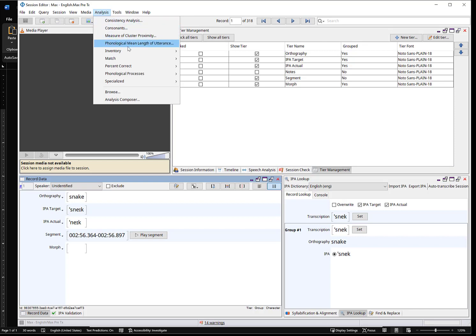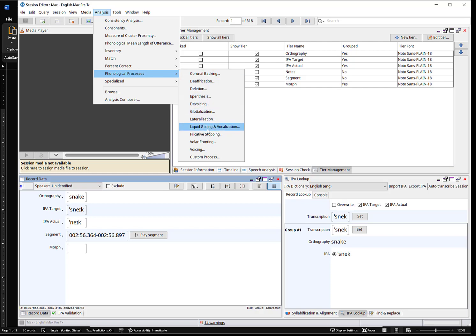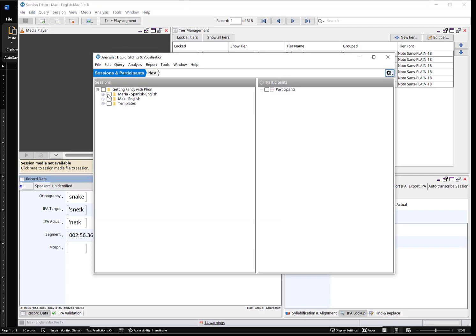So the last one I'll show you here are phonological processes. There's other things you can analyze in Phon too, of course, and in fact, they have custom analysis. So really anything you can think of, you can figure out a way to analyze it in Phon if you'd like to. But we often want to look at the frequency of occurrence of different phonological processes. Some common ones might be fronting or stopping. For this example, we'll look at the way this child is producing liquids like L and R as glides or vowels. And once again, we can look at both pre and post.